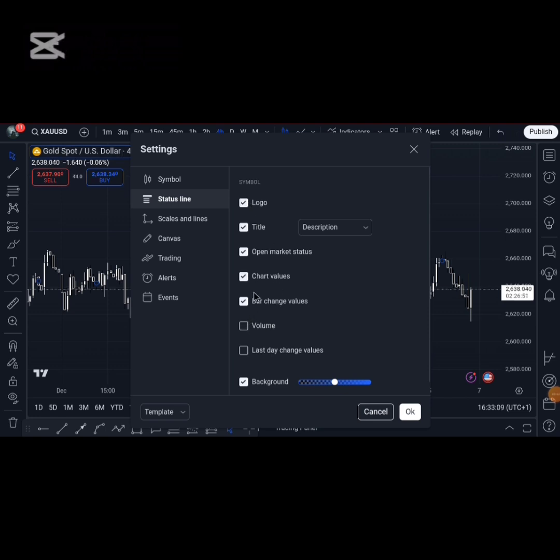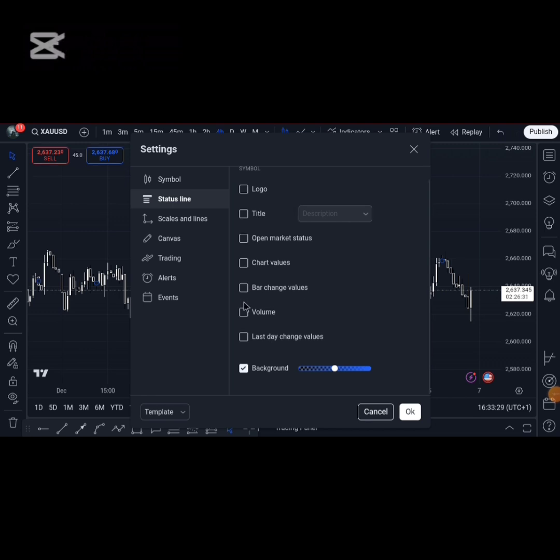We are technical analysts. We analyze price and candlesticks basically. So you're going to uncheck all this. The logo, as you can see, disappears. The title, the open market status, we uncheck every single bit of it. Background, do we want a background? No, we want everything to blend in with the chart. So with the options under the status line, we were able to reduce a lot of noise here.